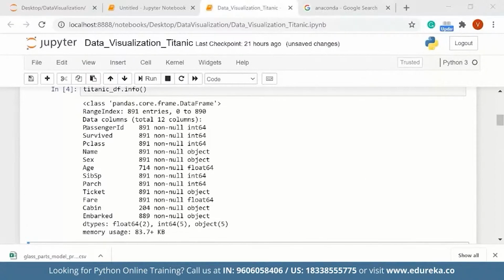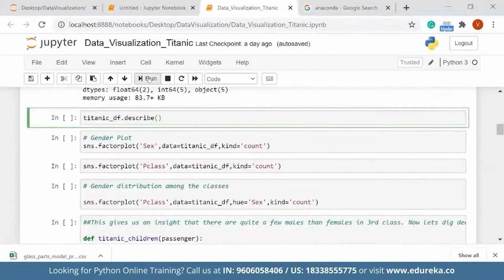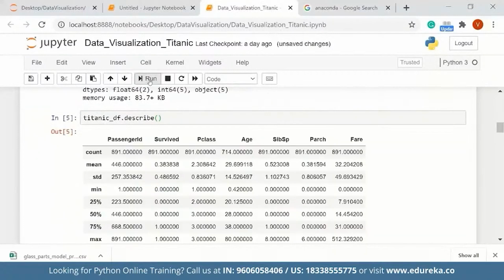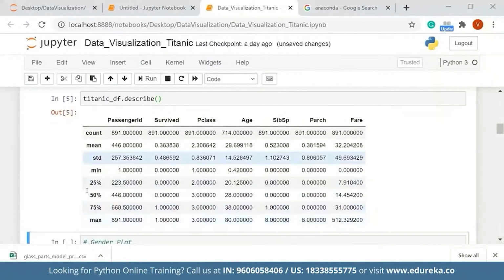Okay. So we got all the data. What does this data tell us? We have integer columns for passenger ID, survived and all. And object means we have a string, because name is not an integer, it is a string. Okay. So now let us see what this data looks like. Okay. So these are the statistics about the data. How many data items are there? That means 891 records are there. What is the mean passenger rating? What is the standard deviation?